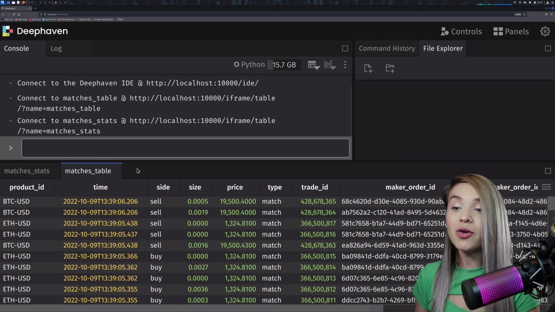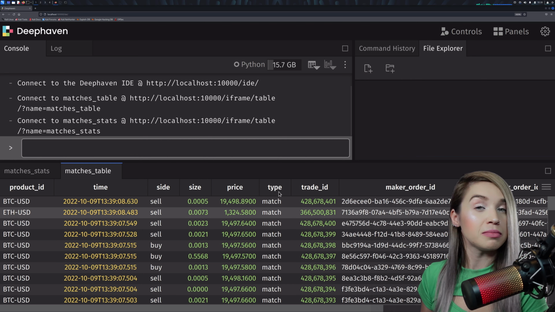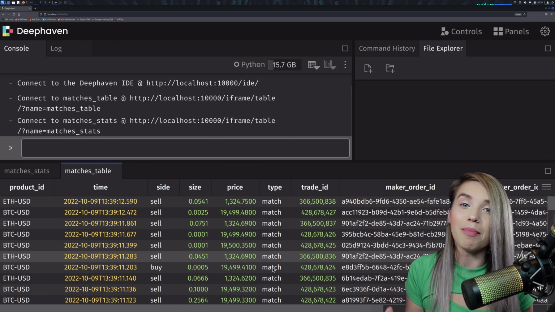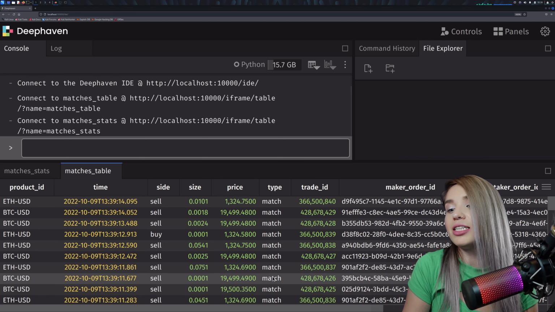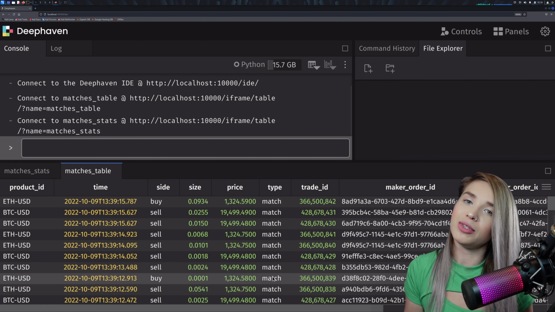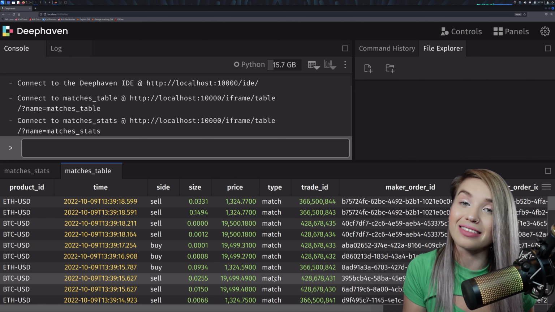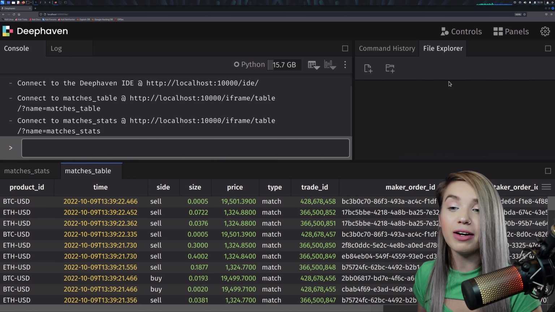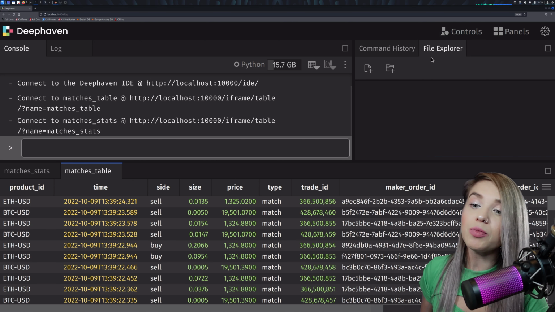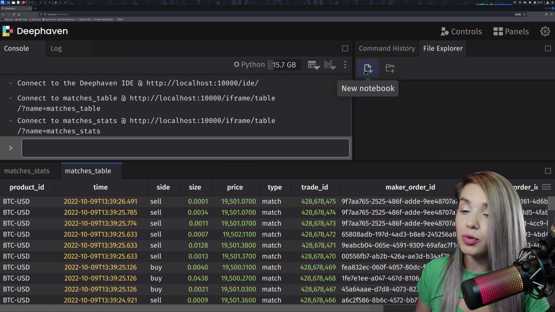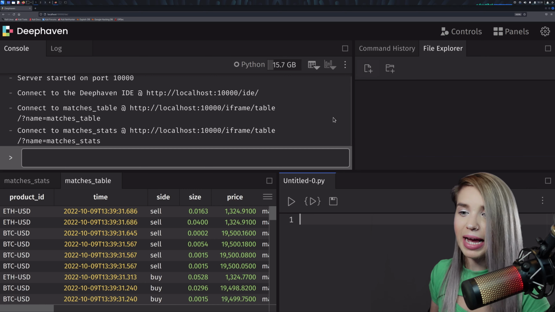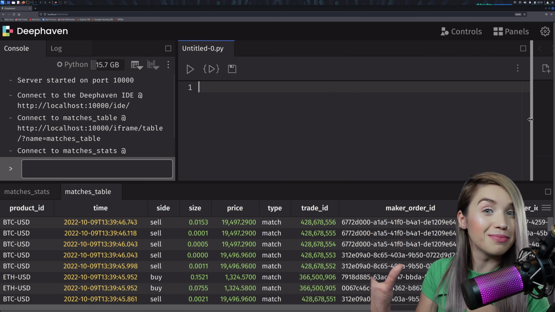Now, the first thing I notice here is that the type column is quite redundant. It just keeps storing the same string of match time and again in each and every one of our rows, and we don't really need it. So let's get rid of this entire column. For this, we will navigate under the File Explorer tab, and we will click on this new notebook icon. Ooh, let me slightly rearrange the screen so that my head doesn't block most of it.